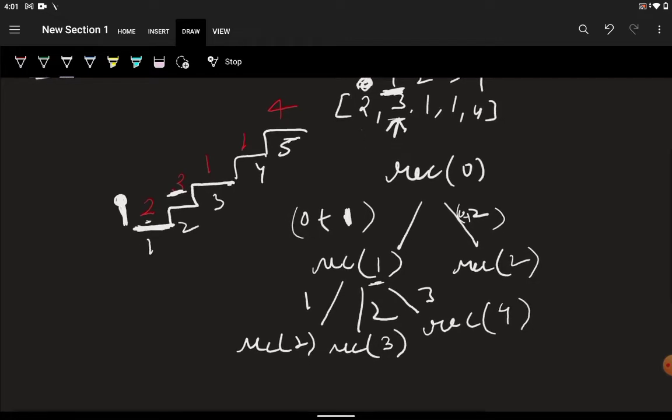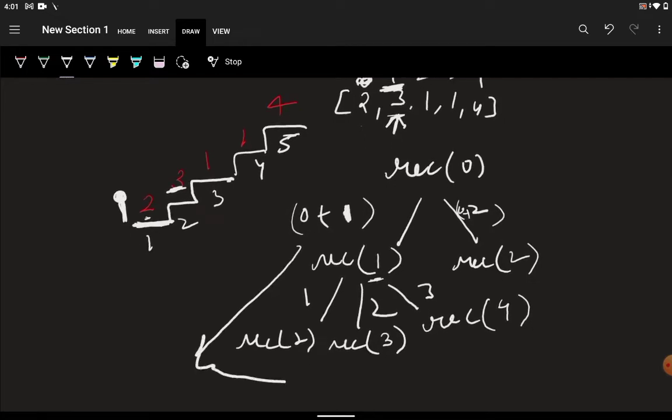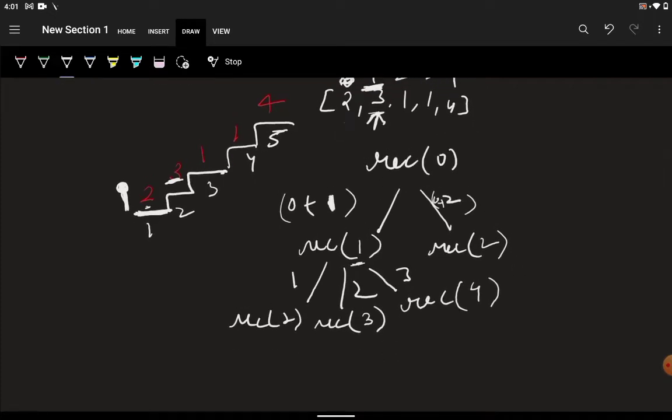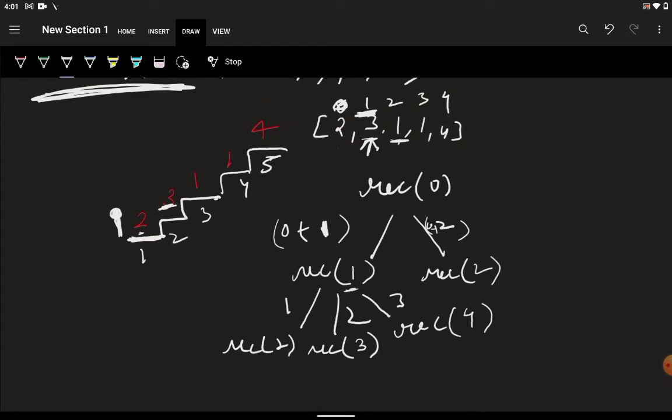Now the recursion flow will be in this direction, right? The first thing that will be happening is this particular subtree, because this will be flowing in this direction, so we first continue with this particular path. So at recursion 2, this is index number 2, right? So here, what are the number of steps that you can take?